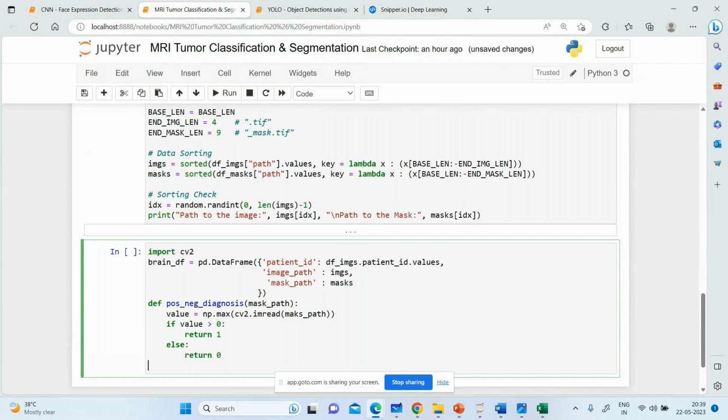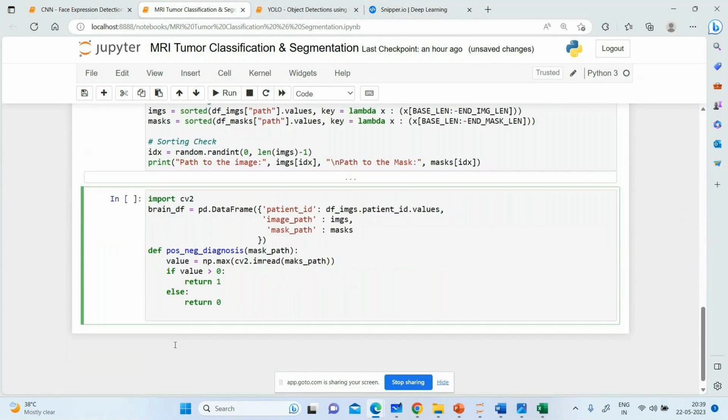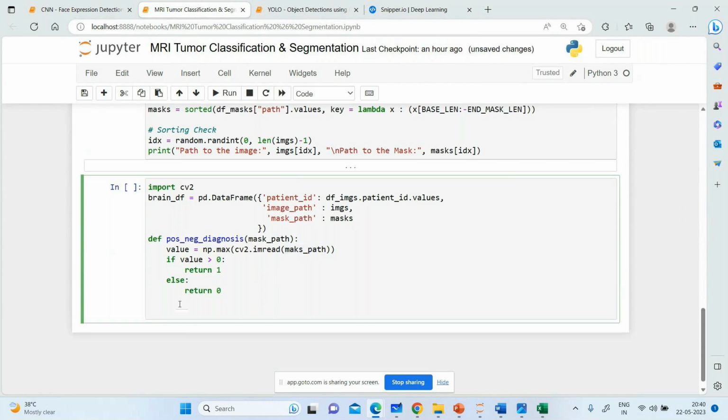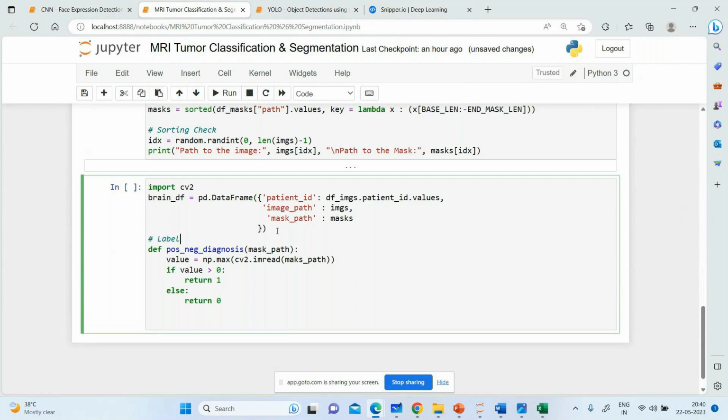Wherever a mask is found, it will be labeled as 1. If a mask is not there, it will be labeled as 0. That is simply what we are trying to do. So if the mask path is found, it will be 1, otherwise it's 0. Only masked images will be labeled as 1, otherwise 0. That's what this function is doing. I'll write it here: label mask images as 1.